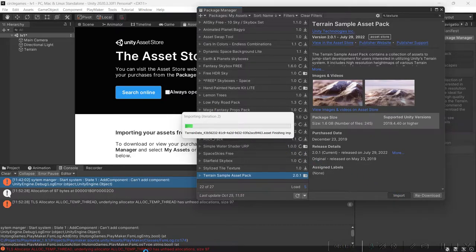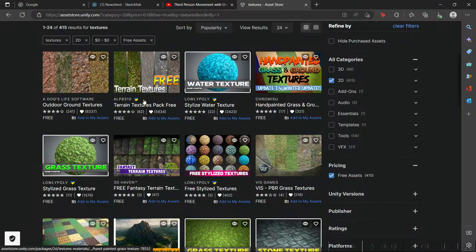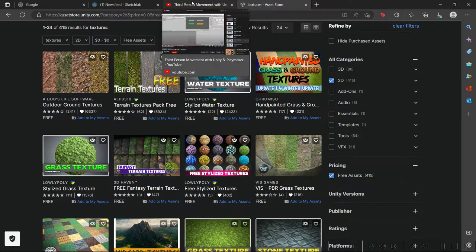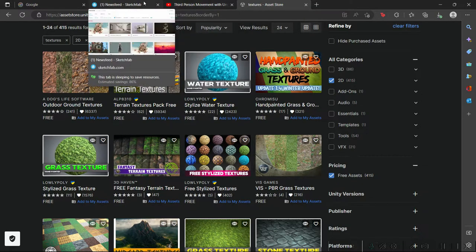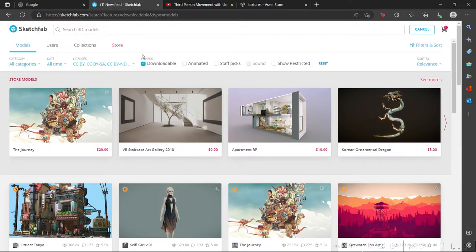Let me show you guys some other things. Let's go to our browser. Open your browser. Let's assume you've gotten your texture now. Now I want to show you guys a place that I like to get 3D buildings from, which is called Sketchfab. I like to get models from here.